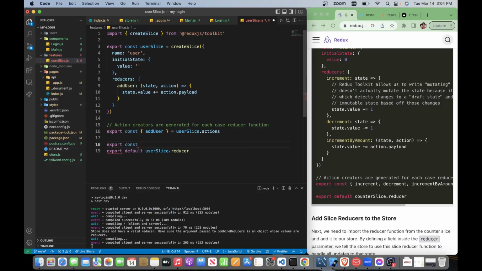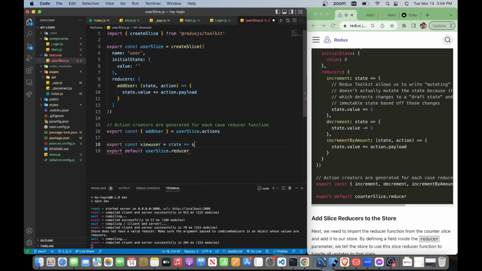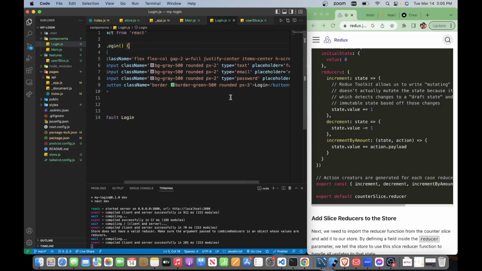And then to view the user, we're gonna export const viewUser. We're gonna go with state.user.value. That's gonna give us the value of this, you know. We export everything, we're good. So essentially we're gonna have a useSelector and dispatch. When we call the dispatch, we gotta call this action right here. A useSelector is to view whatever the value is, you know. You guys will get it in a second, but let's get started.